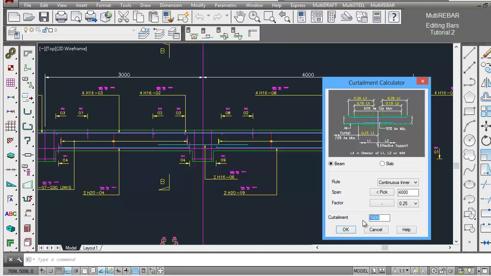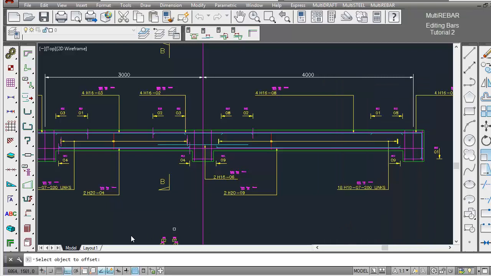Once we select OK, the dialog box will disappear and the command line is prompting us to select Object to Offset. We can use our pick box to select the mid-span beam concrete face and then anywhere along the top cover line for the right span. Our new curtailment point has now been placed and we can then enter to finish the command.